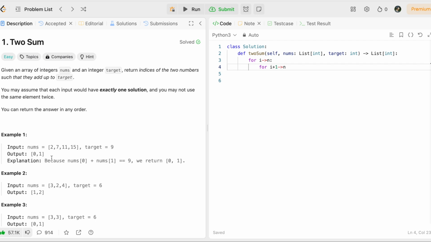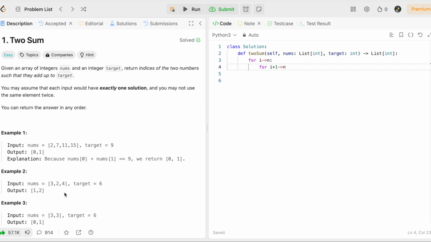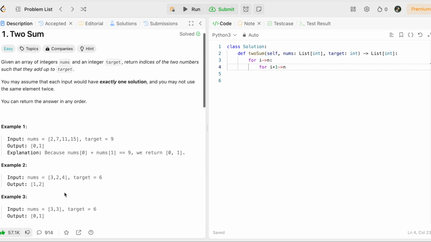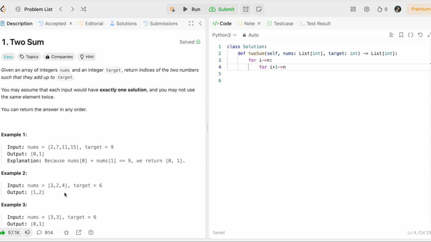Then we'll lose the index of that number, right? The original index of that number. So we can't use that solution. So we'll have to come up with a better approach.